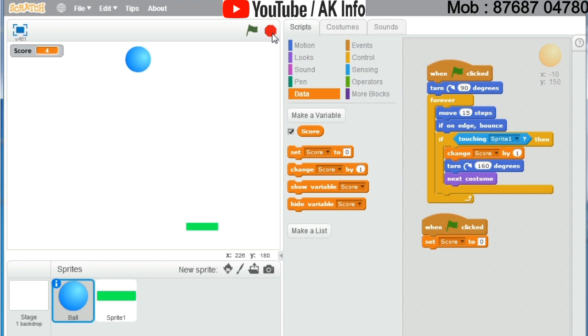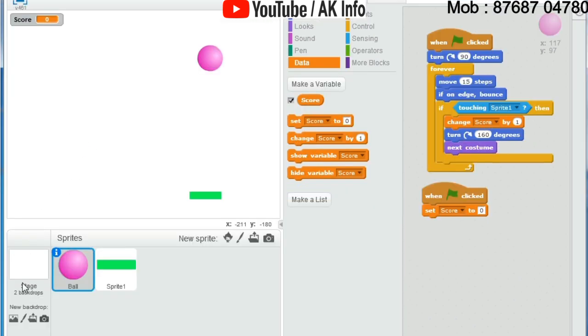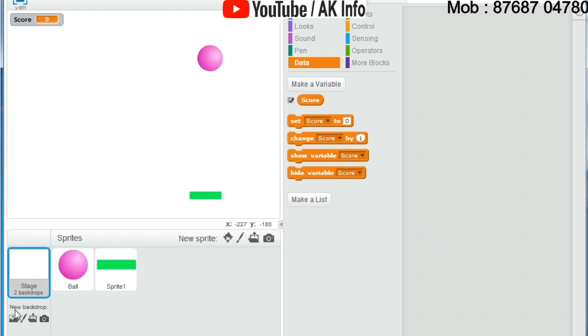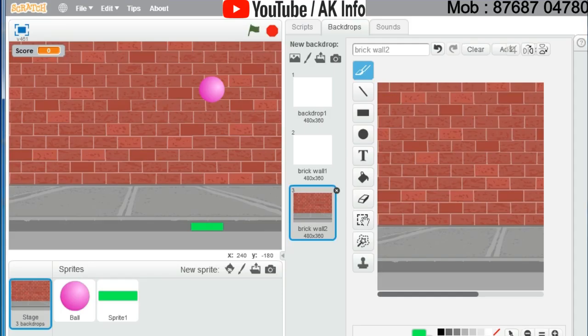But something is missing. Yes, now we are adding a beautiful background to make the game look more attractive. Go to new backdrop. Click choose backdrop from library. Here you can see different types of categories, themes, etc. Select a backdrop as per your choice and click OK. Here our bouncing ball game is finally ready to play. Let's enjoy.